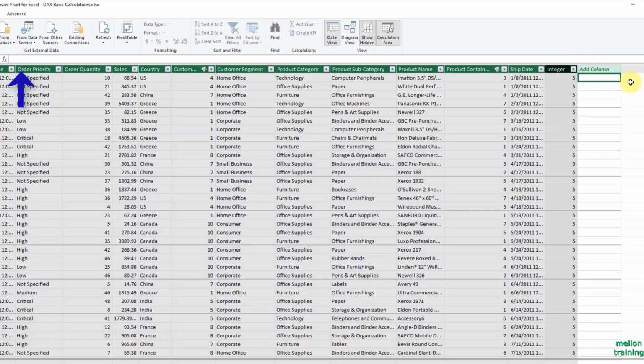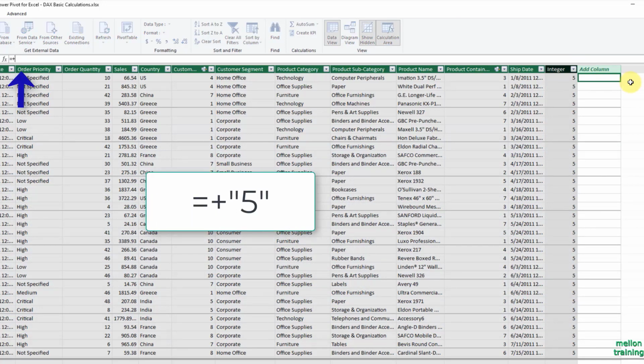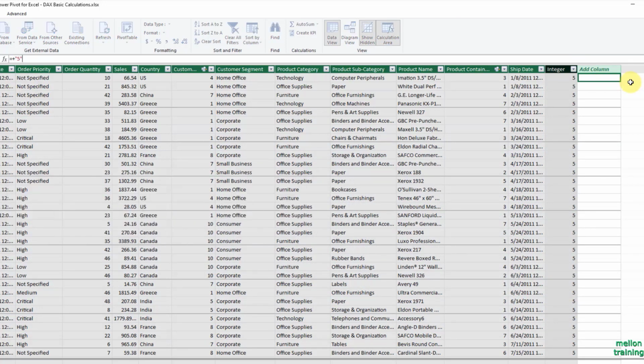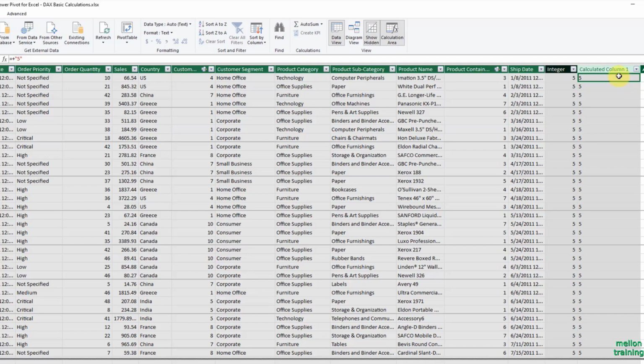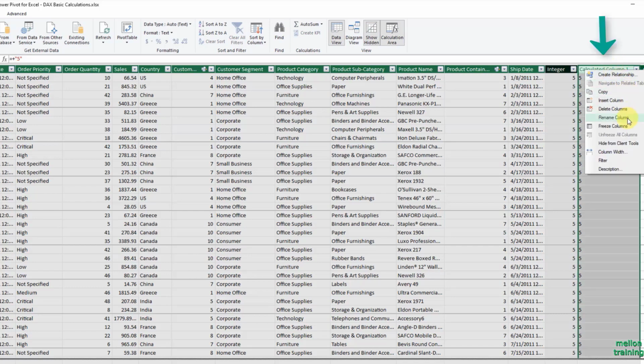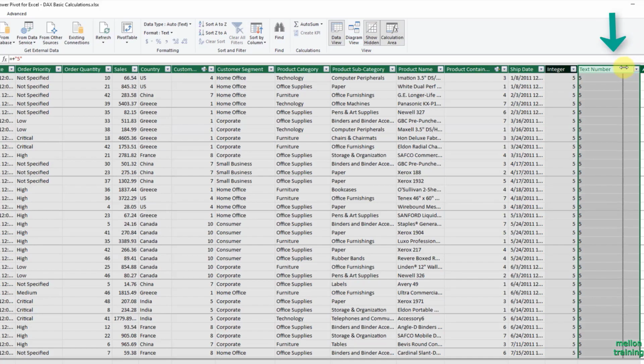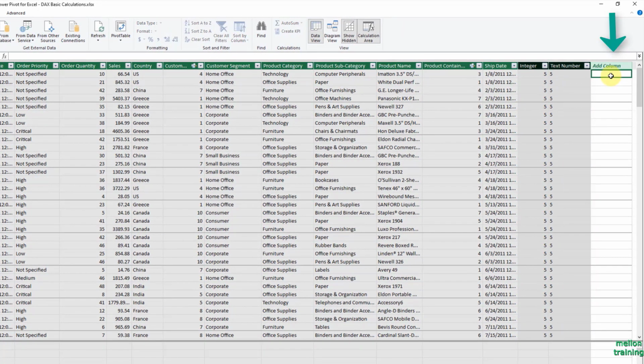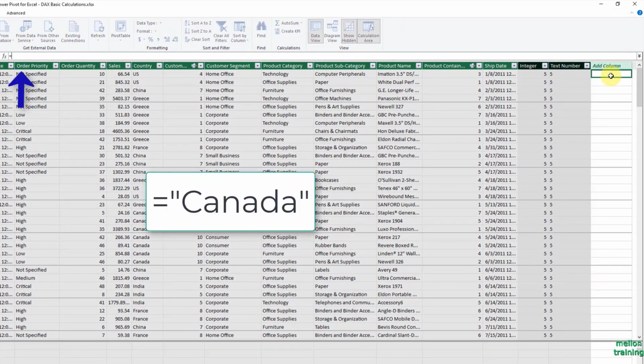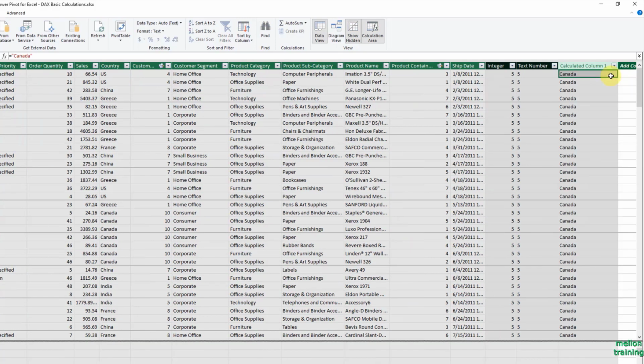Come over into the next column, type equal, a plus sign, add a text field, and that will be 5. Enter and rename it to text number. Come over into the next column, equal, double quote, put in Canada and hit Enter. Rename it to text.